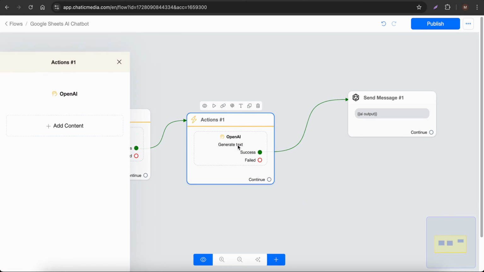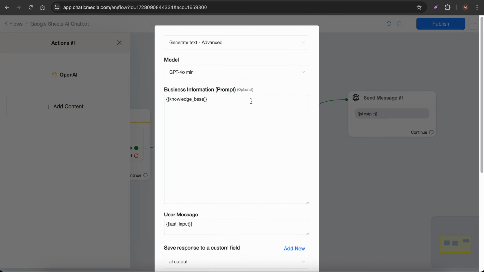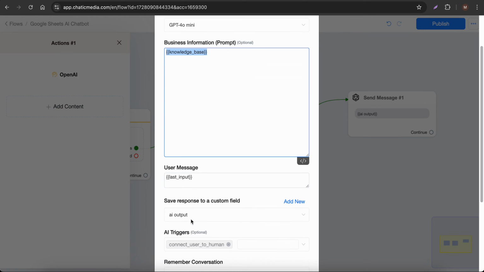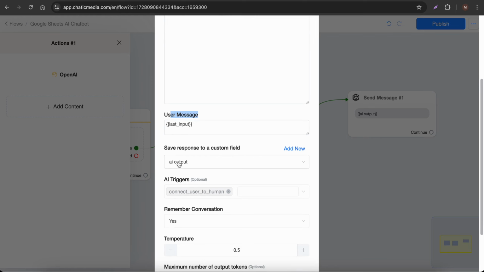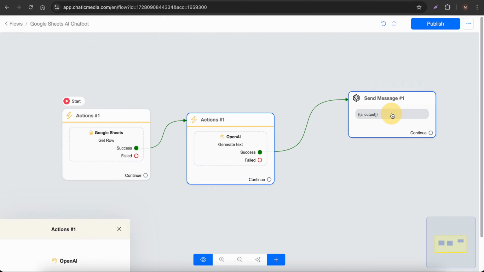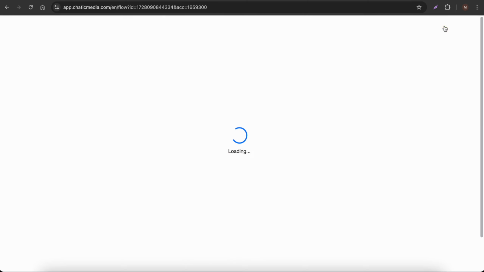and after that we are using an OpenAI action, and we are just using whatever the information in the chatbot knowledge base, and we are actually tracking the customer's message as well, last user input, and we are actually saving the response in the AI output and sending it to the customer. Simple as that. And click publish.